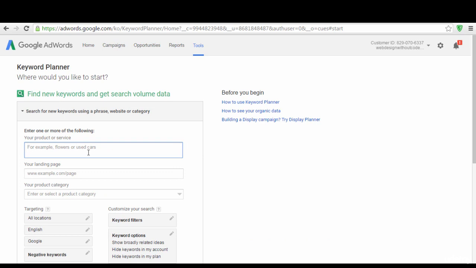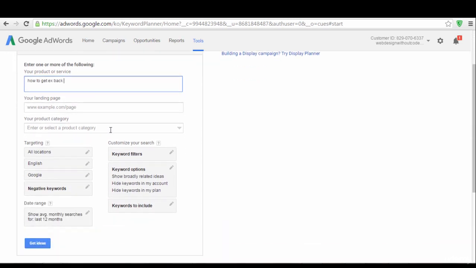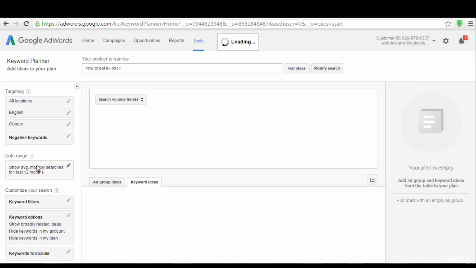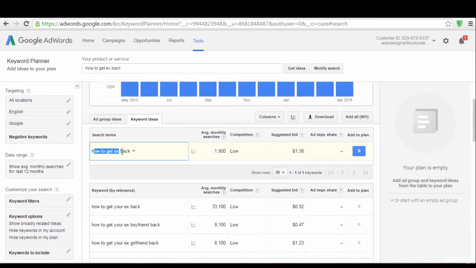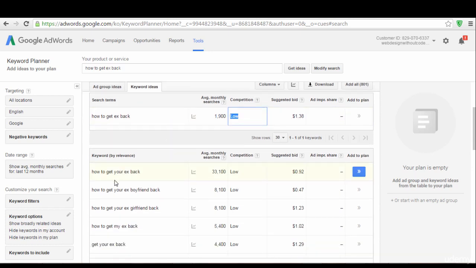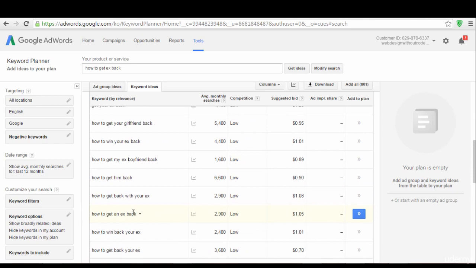Now if you remember, I chose "how to get X back". So I'm going to enter that keyword right here, then scroll down and click on get ideas. Once it loads up, you will see the keyword is being searched 1,900 times, the competition is very low, and the suggested bid is $1.38. And when you come here, there is keyword relevance, and you can see there are lots of keywords here which are being searched as well.